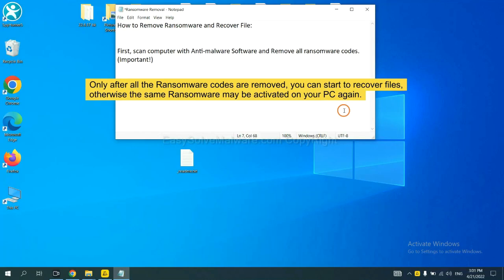To remove this ransomware, first we need to use professional anti-malware to scan your computer, and then remove all the ransomware codes. This is important because the codes might activate the ransomware sooner or later if you do not remove all of them. So we are going to use SpyHunter 5 to scan your computer.